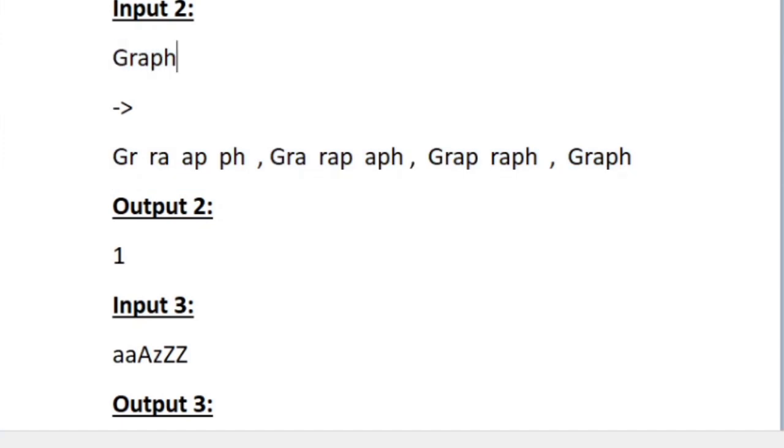Now we should check which substrings have first and last characters that are adjacent. So in the first substring the characters g and r. Both the characters are not adjacent in the alphabet series from a to z. So we move on to the next string. The first character is r and the last character is a. Again they are not adjacent. And then for the third string ap, not adjacent. And then ph, again not adjacent. And then for gra, the first is g and the last is a, so they are not adjacent. And then for rap it is not adjacent. Aph it is not adjacent.